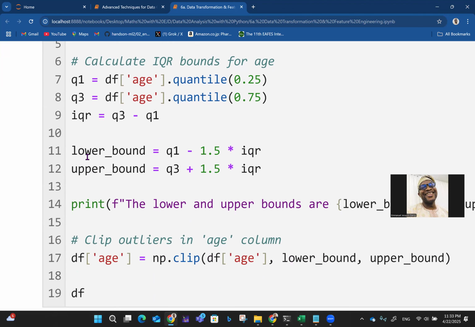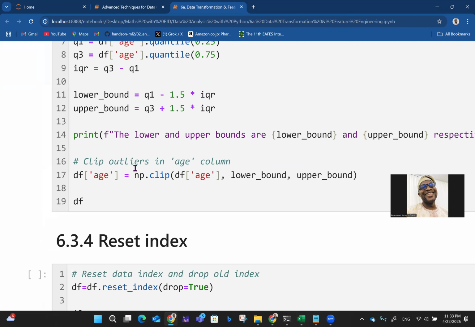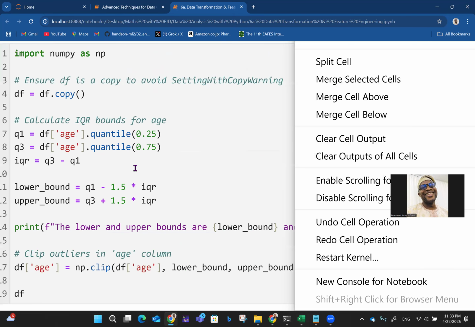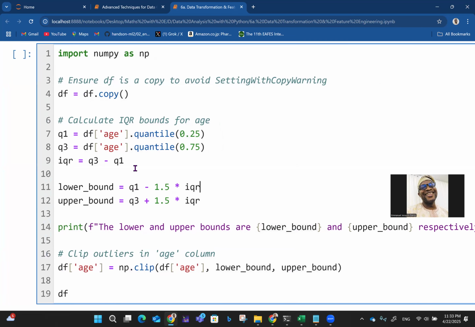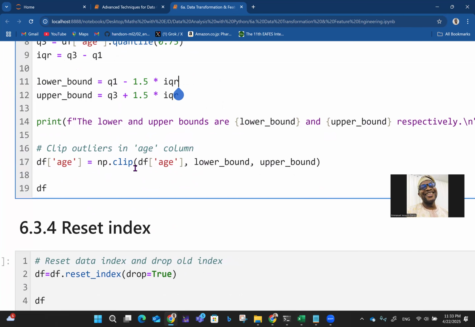Anything below the lower bound or above the upper bound will automatically take the values of these bounds. That's how winsorization works. Here you print the lower and upper bounds. If you remember print under basics of Python, this is an f-string, so whatever the lower bound is just automatically shows up there.